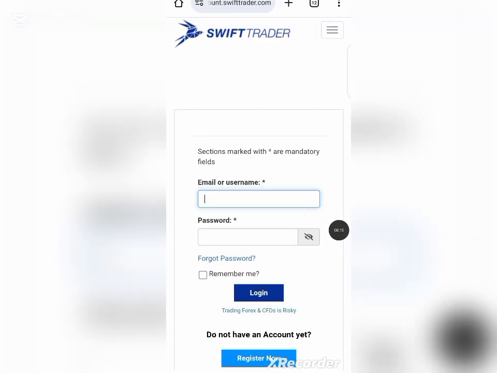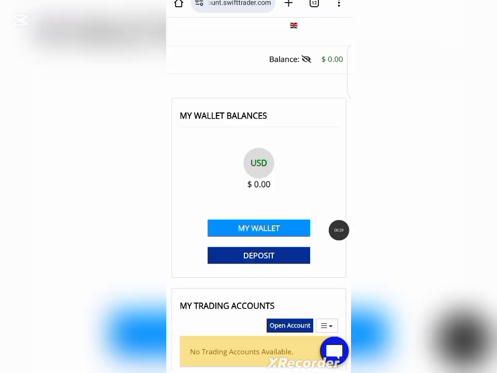So once you get to this place, just enter your registered email and your registered password and click on remember me for better and faster login some other time. So once you're done, click on login now. As you can see, our balance is still zero.